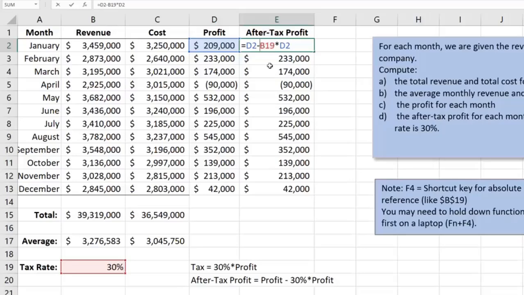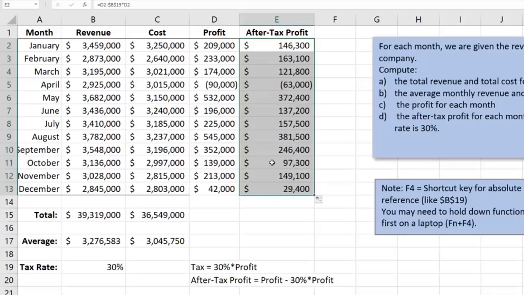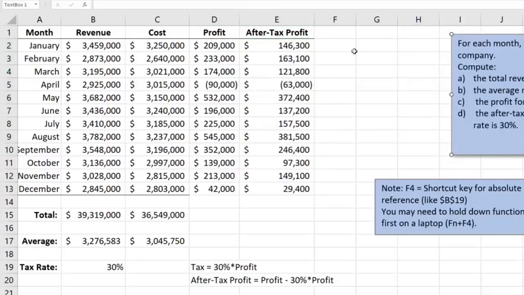So what you want to do is put a $. So $ means don't change. Keep it at B19. So $B$19. Then if you copy it down, you will see that now these numbers are less than these numbers. So what did I just do? Because this is so important, I'm going to repeat it here. And okay, so here is what I typed. This is what I typed in here.